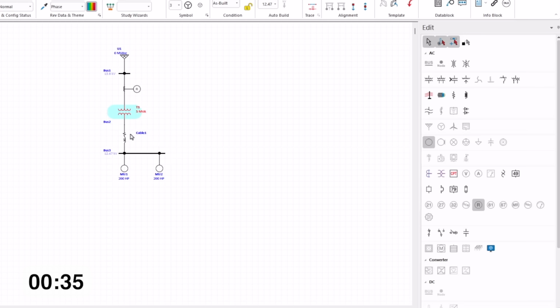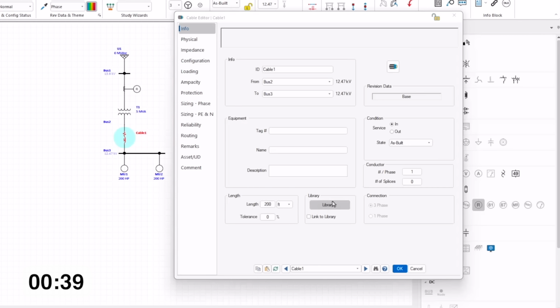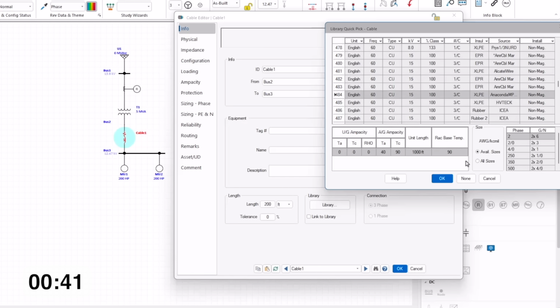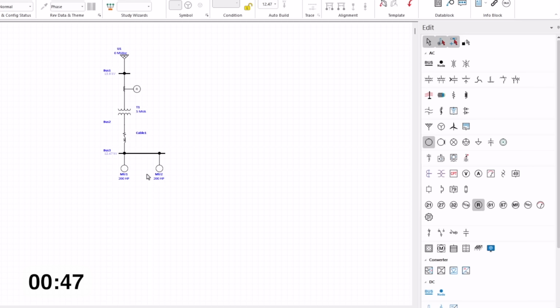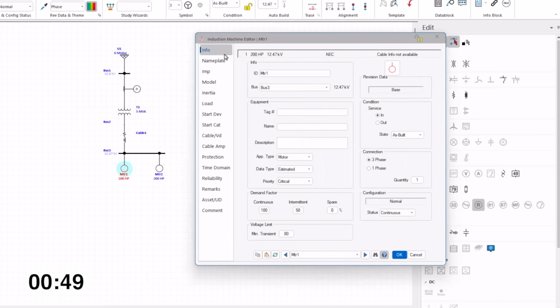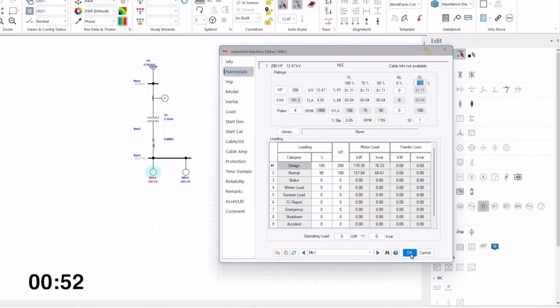Now, as far as the cable is concerned, we can put in the length of the cable, pick up the cable from the library, and then of course, there are also functions available to size and derate or change the capacity of the cable as needed. The motor data is already there, and based on the default data provided by ETAP, you can go with it or you can always change it.